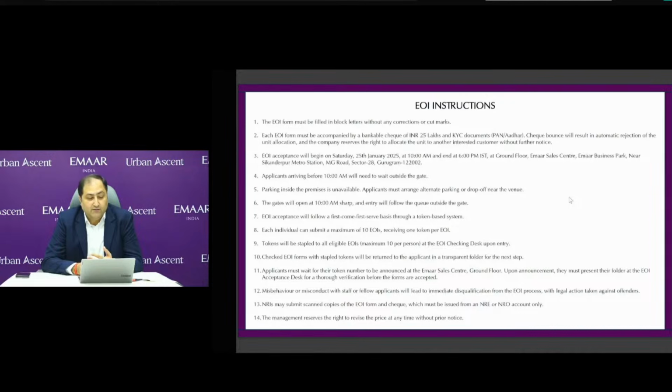We have to ensure that we maintain the decorum of the space, and we present ourselves in the best of the capacity, so that there are no untoward events or any other thing. Any misbehavior or misconduct can lead into disqualification from EOI procedure. So you are requested to maintain the decorum as much as possible. Our staff and team are going to be, of course, there to help you and complete the procedure.